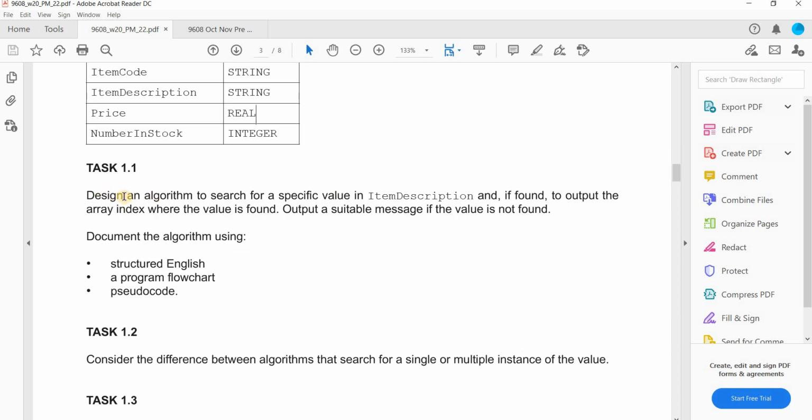And what is our task? Design an algorithm to search for a specific value in item description, and if found, to output the array index where the value is found. Output a suitable message if the value is not found. We will search a value from the item description. If that value is found, we will show the index number.